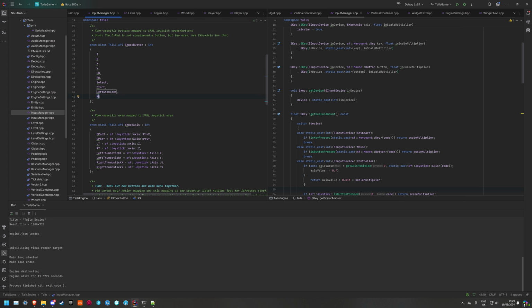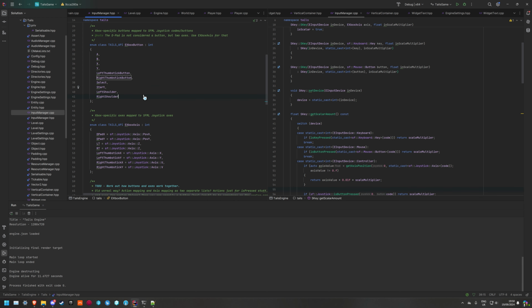I want to give these actual, recognizable names because I'm getting confused with these. Left thumbstick button. Right thumbstick button. Okay, so we have better names for these.